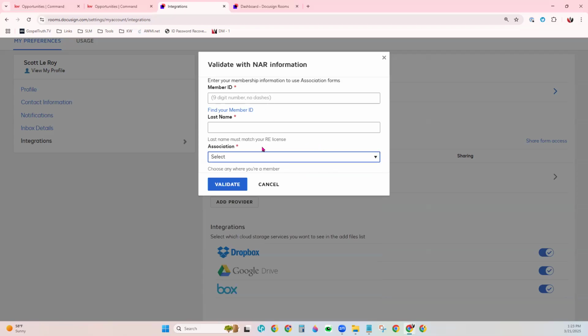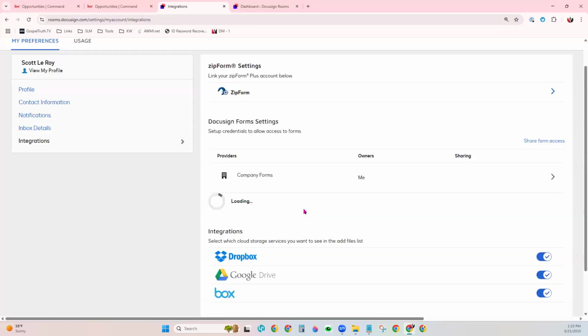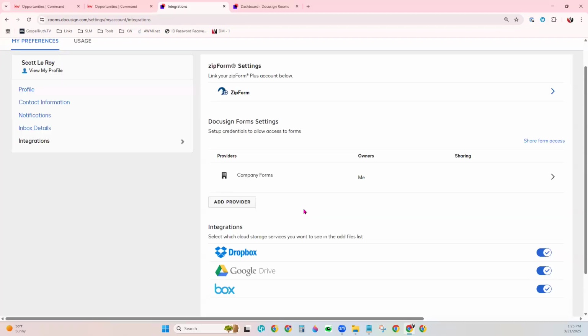Once you enter those three fields, click Validate. Once you click Validate, if it worked, it'll bring you back to this page. And right above company forms, you will see your MLS being listed here as providing you with forms.